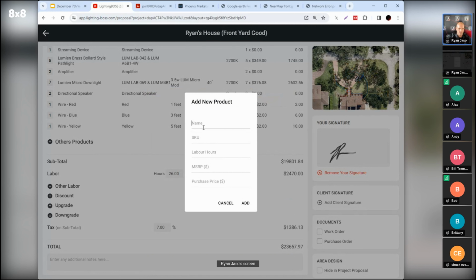So I don't think I answered it correctly. The answer is they can. It doesn't go in the design, but it will go in the proposal. Then it would be up to the admin or whoever the admin has given access to add that product in so that the whole team can use it moving forward. But if somebody needs to use a one-off product, this is how they would do it.